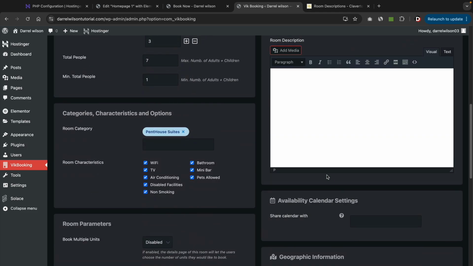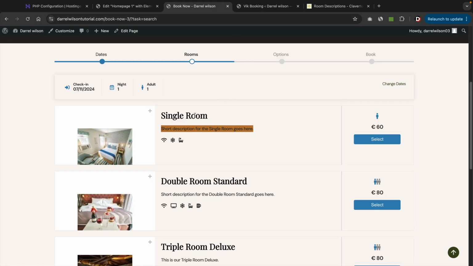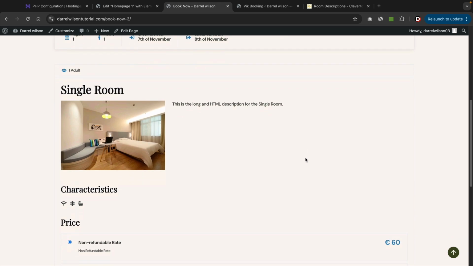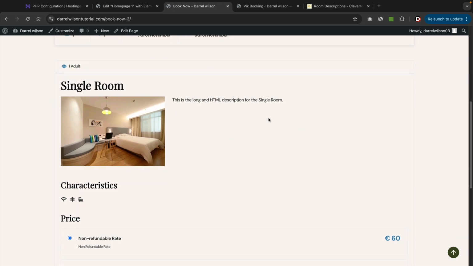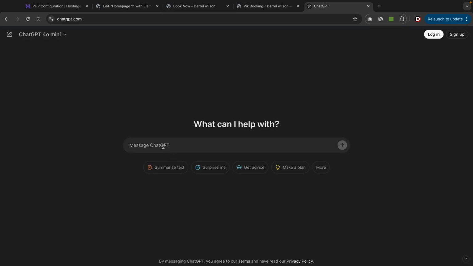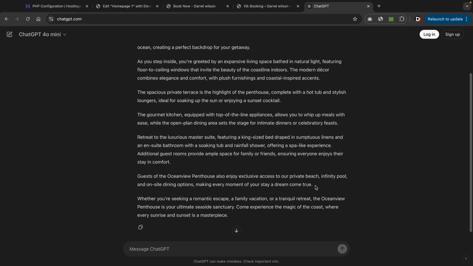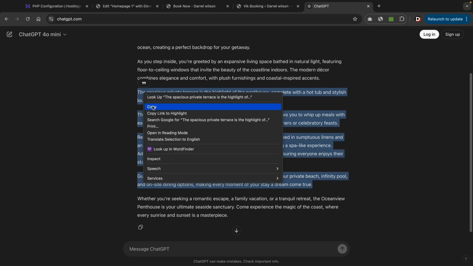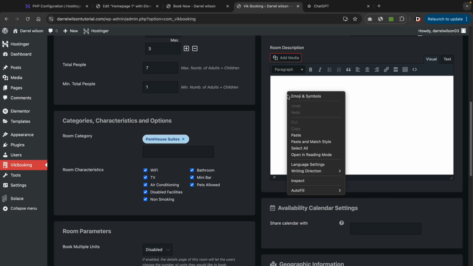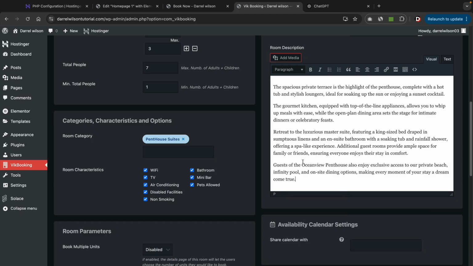And then we have room description. Now the room description will display once people actually select the room. So if I scroll down, you'll see right here, this is where the description will display. So make sure to be very descriptive about your property. Now, if you do need help with description, you can always use ChatGPT. So I'll put something like create me hotel description. All right, so we have some description here. I think that's a little bit too much. So I'll just take a little bit, take this right here, copy this, go back to Vic Booking. We'll paste that in, okay.